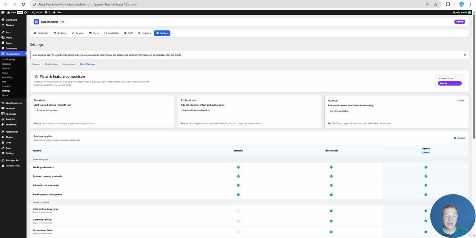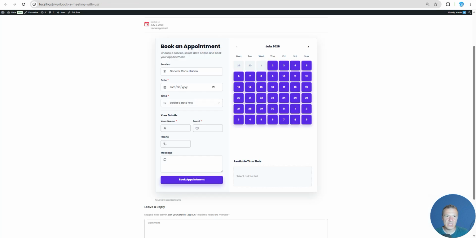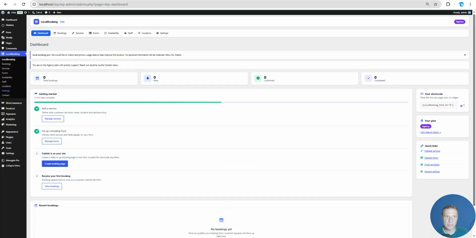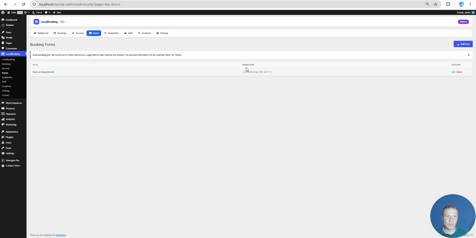Okay, but now let us go back to our booking and let me show you how to set up a page like this. So first, go to forms, and here we already have the booking form ready for us. We can copy this shortcode and paste it on a site. Also, if we want to create custom services, we can edit this general consultation and duration of the service. Here we can edit it and change it as you like.